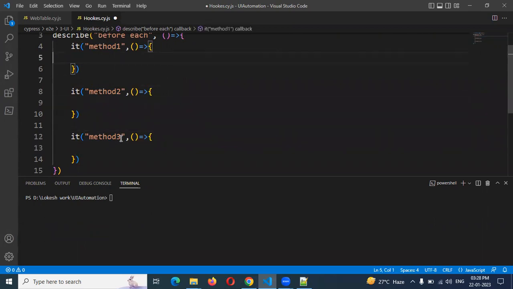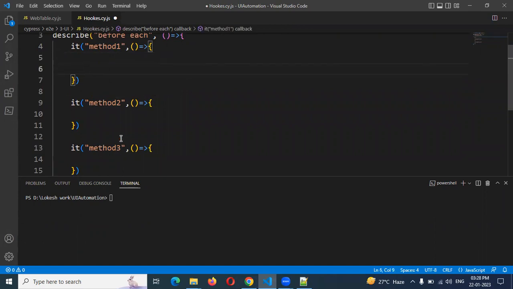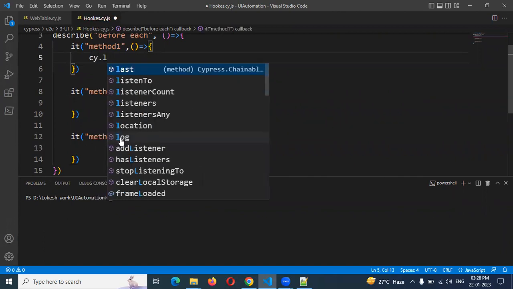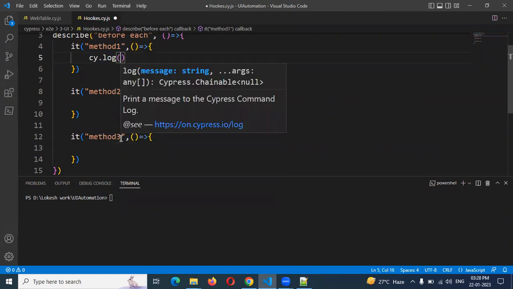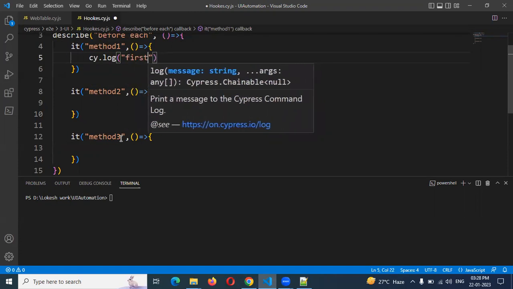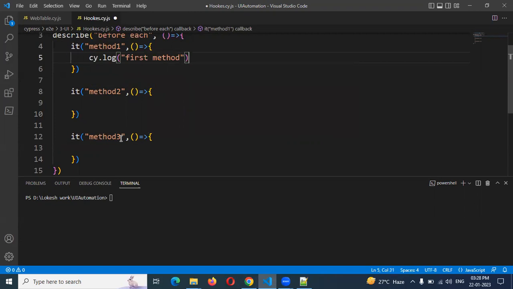Okay, what I want to print here: I'm going to use the cy.log method. In the log I'm going to define first method. Okay, same thing I can copy and paste here: second, and again here third method. Okay, these are the three methods present.